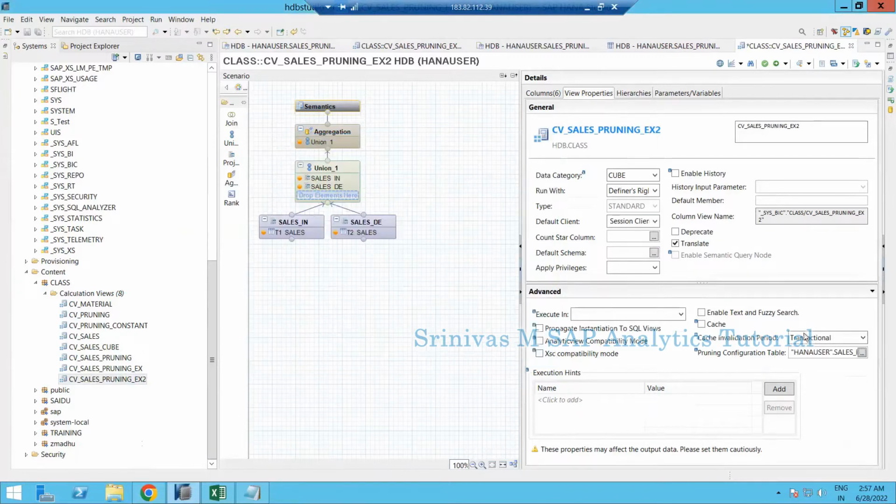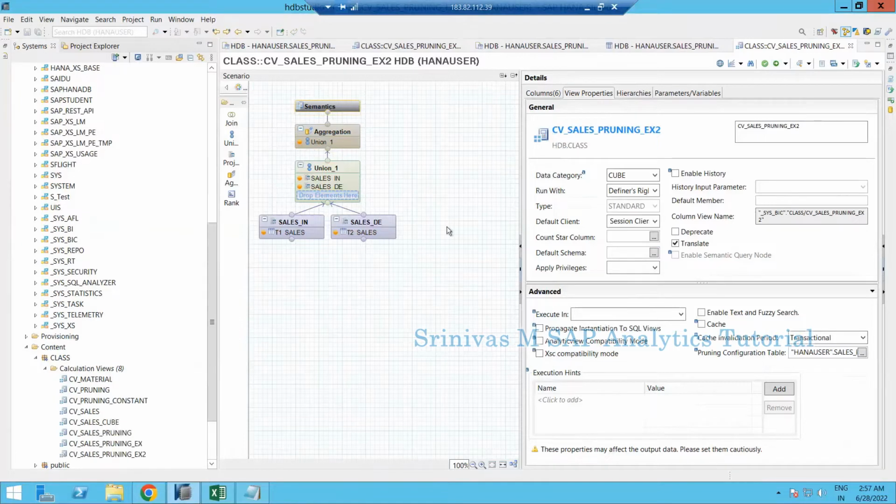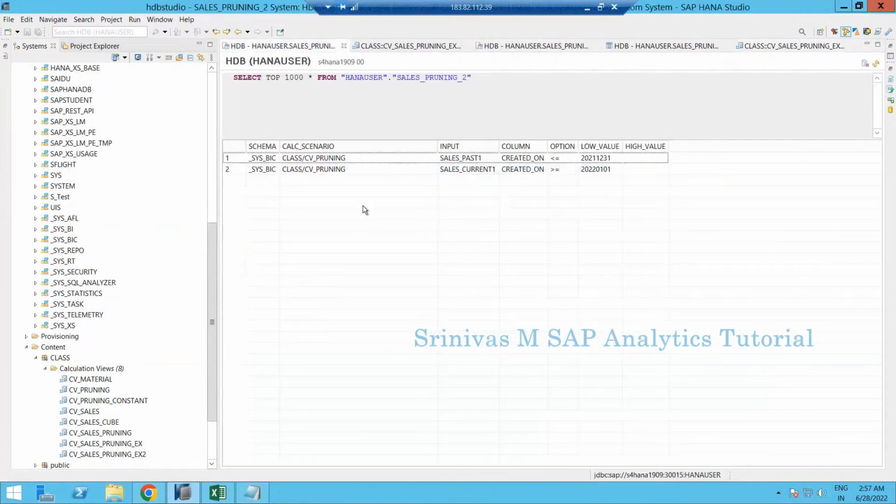Just select your pruning configuration table name, and automatically pruning will be applied on your calculation view. But only the design is completed; on our pruning configuration table we need to maintain entries, meaning we need to maintain the definition of how exactly this pruning is to work on our calculation view. So now what I am going to do is maintain some entries on this table.